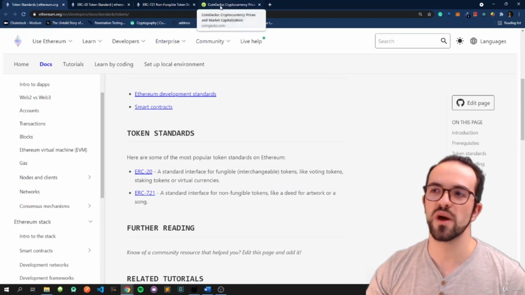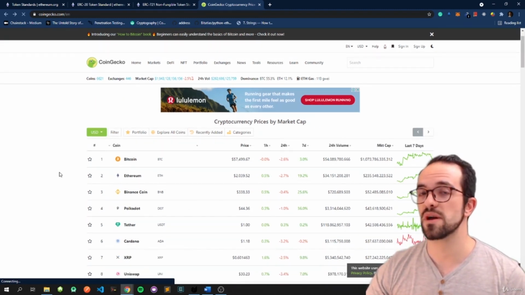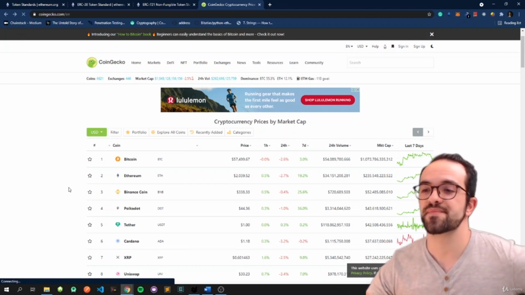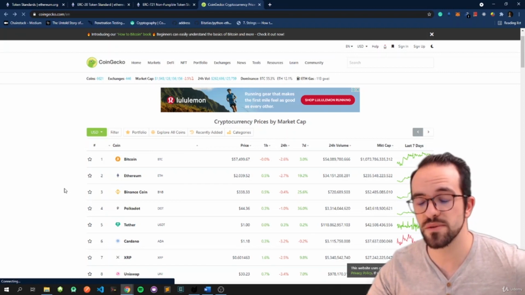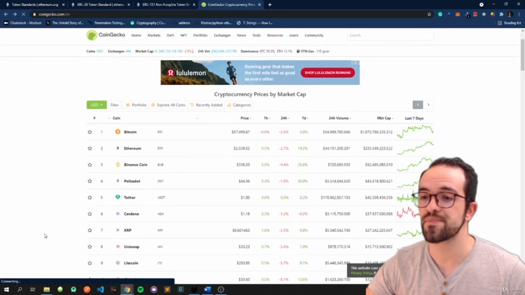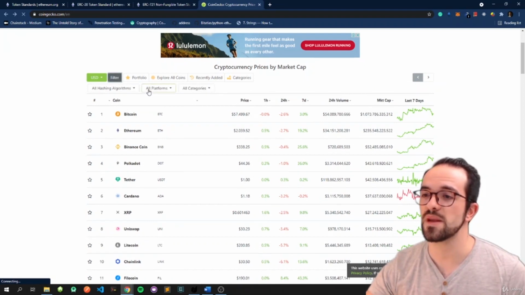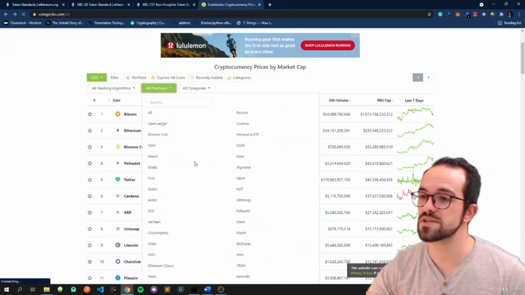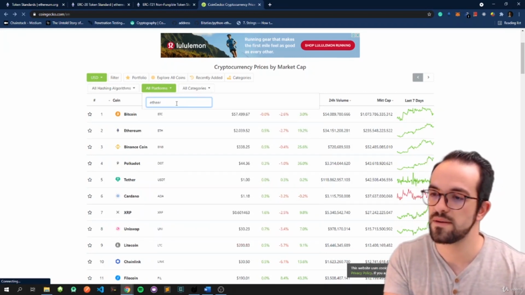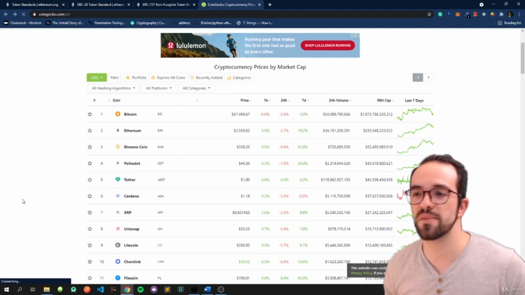If we quickly go to CoinGecko or CoinMarketCap, you can see that fungible tokens, the ERC20 tokens, are widely adopted. Okay. Many cryptocurrencies and tokens are ERC20 tokens. And if you want to check them, you can come here. You have here a big list of all the cryptocurrencies, and you click filter. And let's find by all platforms. And let's type the Ethereum platform. You could choose Ethereum Classic, but I'm going to choose the Ethereum main platform.